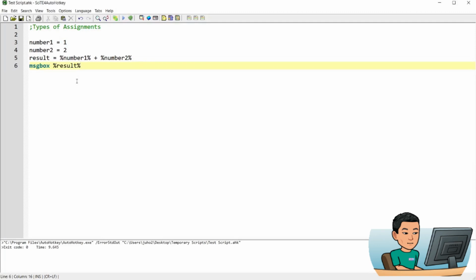Now if you want instead to see number 3, which is the result of the mathematical operation of 1 plus 2, you need to use the expression assignment like I said before. And this time you remove the percentage signs.